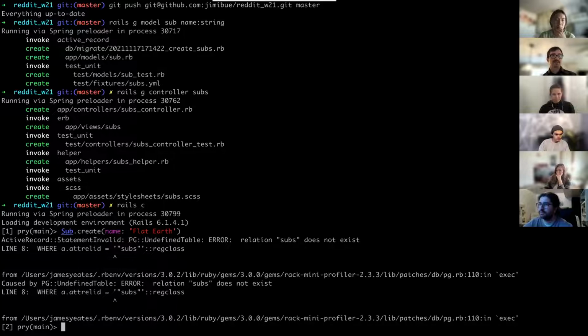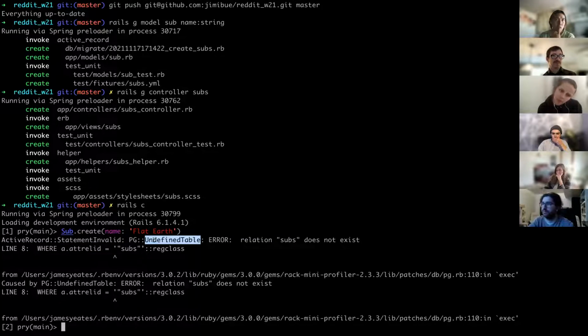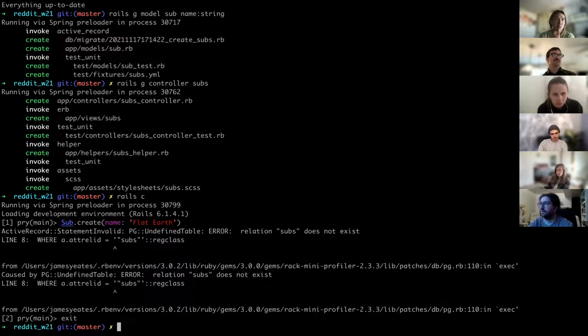So I'm getting this error. PG undefined table, relation subs does not exist. So it's an undefined table. Subs does not exist. That is saying I didn't do our migrate. I don't have a subs table. Running the Rails G model does not create my table.